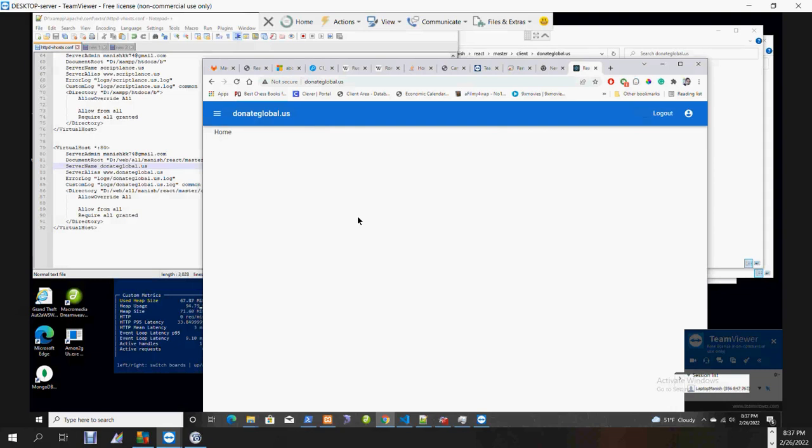Just go to donateglobal.us. Can anyone check if this is working for you? I will give you the URL in the chat. Okay, so it's working for you, right? Okay, so that means everything was set up quickly.